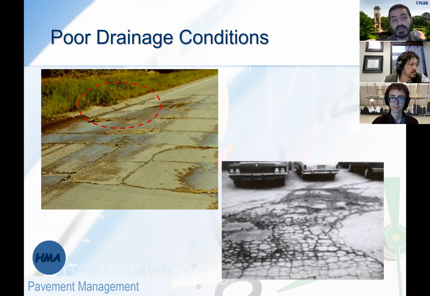Those are just examples of these pictures, and basically it's very hard to fix those issues. Most of the time we have to have a major reconstruction here. The best way to fix it is to prevent it by having a good drainage system. Otherwise, again, we end up with major reconstruction.